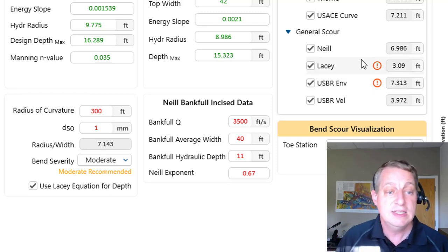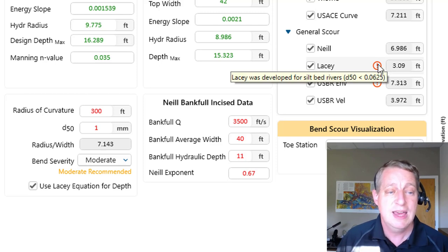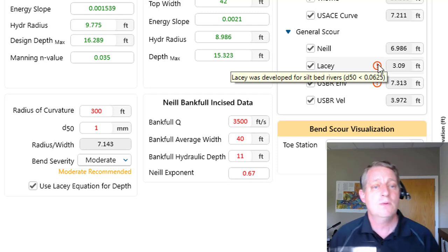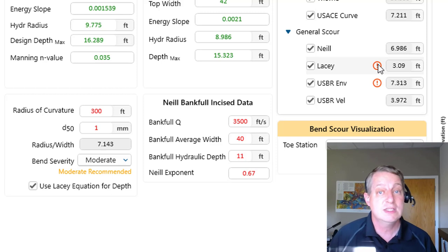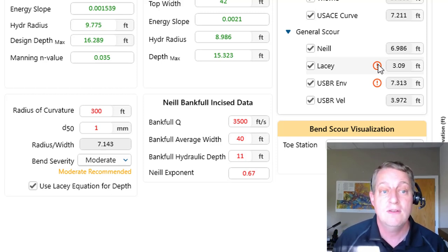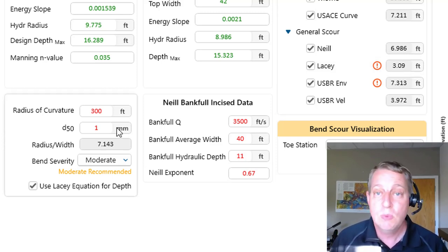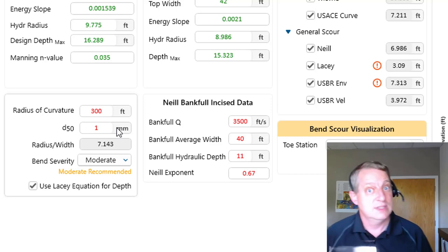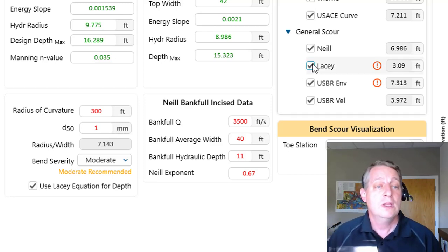So for example, Lacey here, you have this caution button. It says, hey, you know what? Lacey was developed for silt bed rivers, that is, a D50 of less than 0.0625. Is our D50 less than 0.0625? No, it's not. So maybe we don't want to use Lacey. And so you can just turn that off, and now your ensemble looks different.